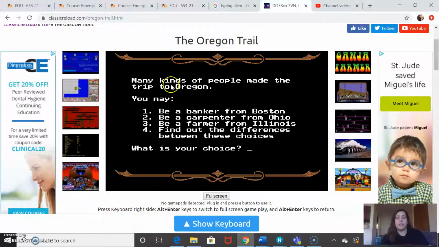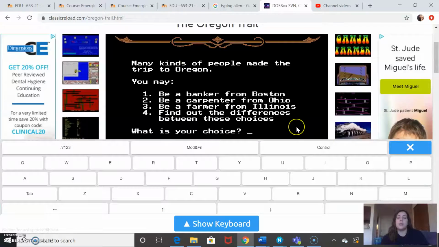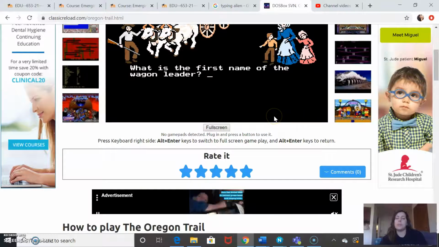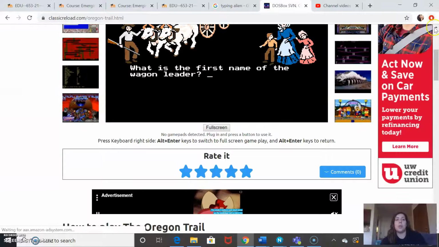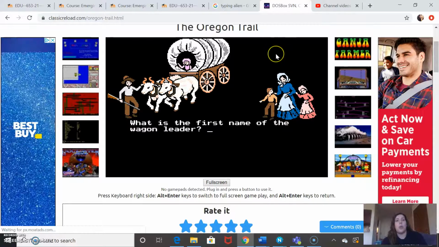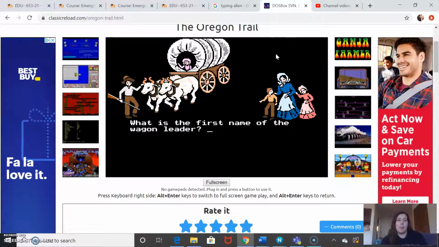So then it lets you choose who you want to be. You can be a banker, a carpenter, a farmer, or you can find out the difference. So I'm going to go with 1 again. Sometimes the keyboard just pops up, which can get a little bit annoying, but if you want to use it, let's say if you're on a tablet without a keyboard or like a Microsoft Surface, then that might be useful to you.